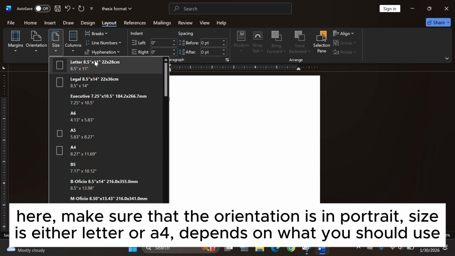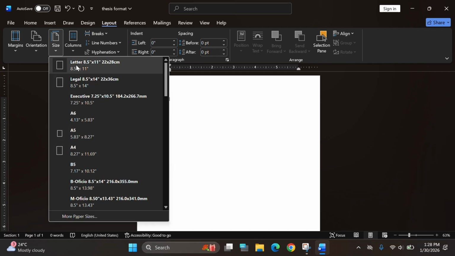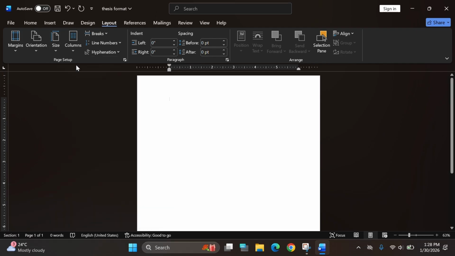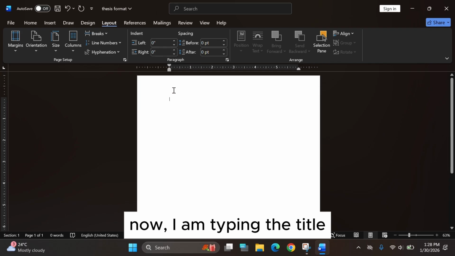Here, make sure that the orientation is in portrait. Size is either letter or A4, depending on what you should use. Now I am typing the title.